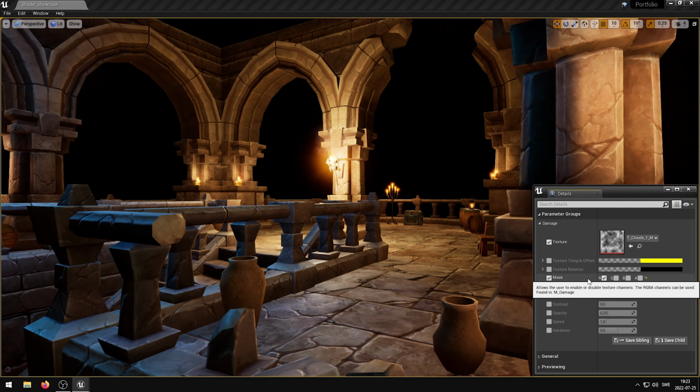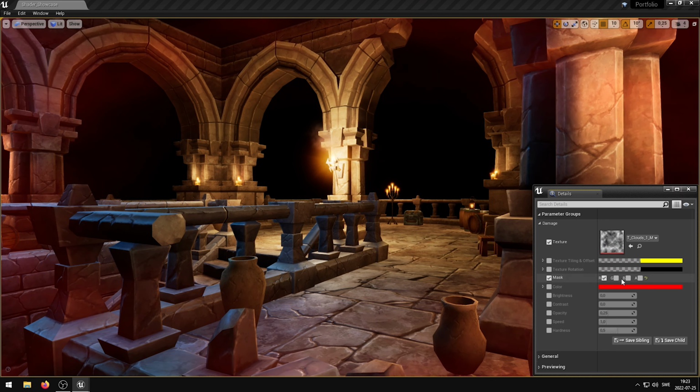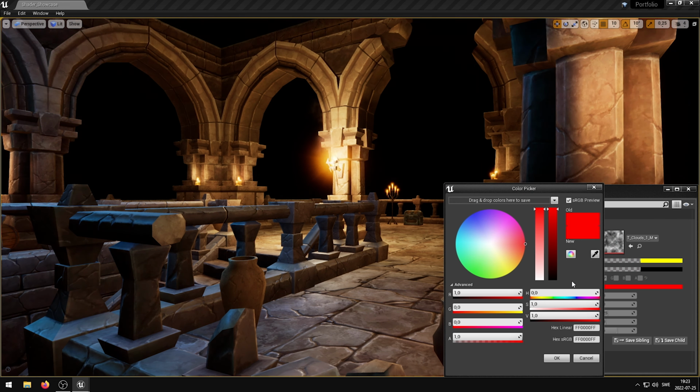The mask parameter allows the user to enable or disable texture channels. The red, green, blue, and alpha channels can be used. The color parameter controls the texture color.